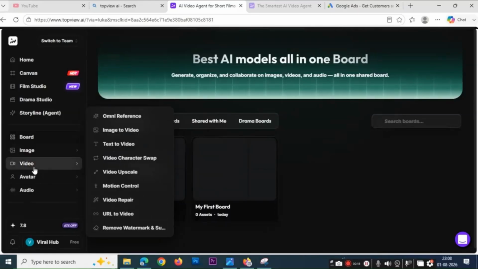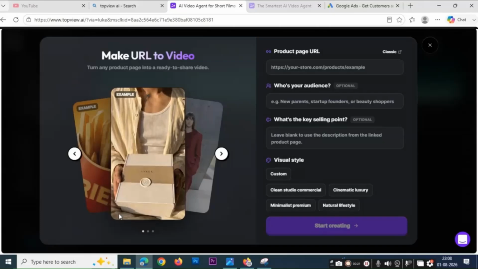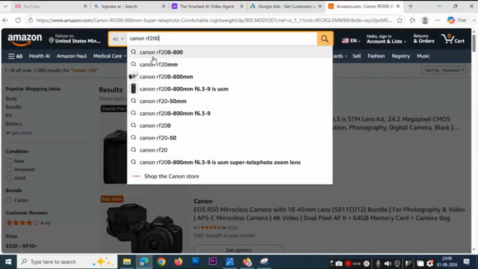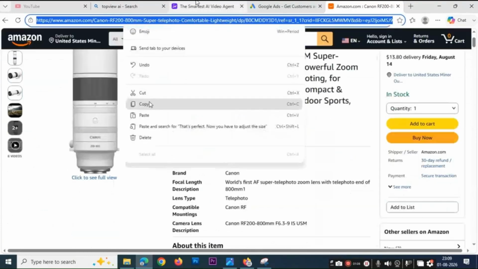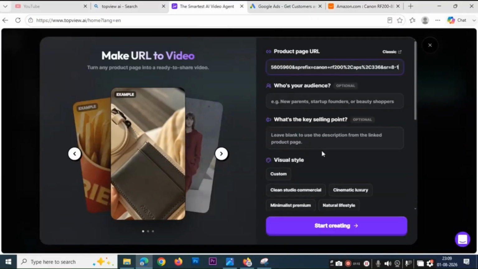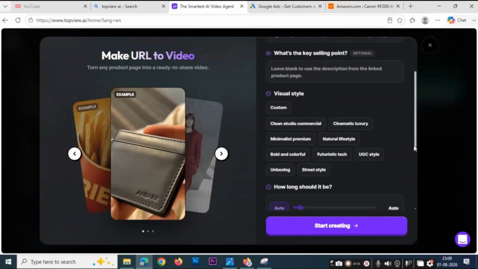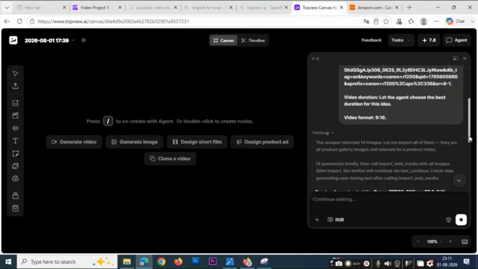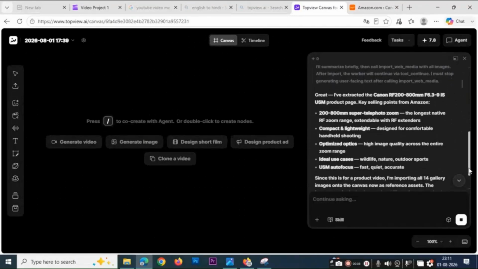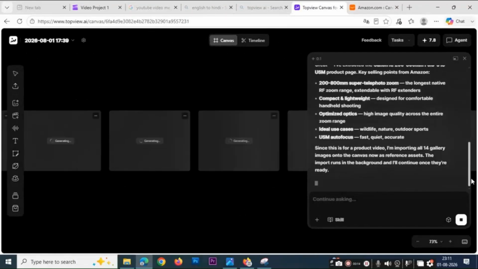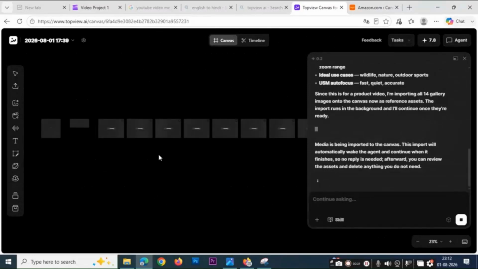However, to create a video from a URL, you need to go to the video section and click on URL to video. Next, paste the URL of the product you want to promote here. Since I want to promote this Canon camera, I will copy its Amazon product link and paste it here. Then, select your preferred video size and click the Generate button. Now, the AI will start generating images of your product from different angles. This process takes a few minutes, so I'll speed things up for you.